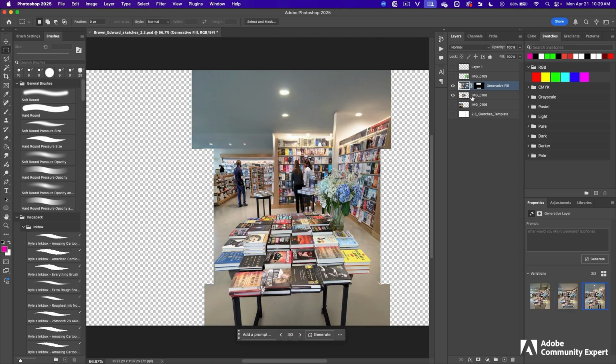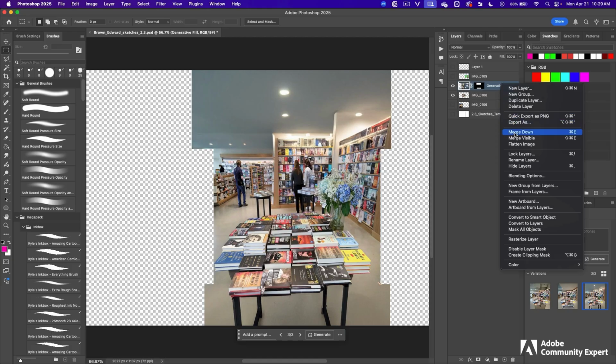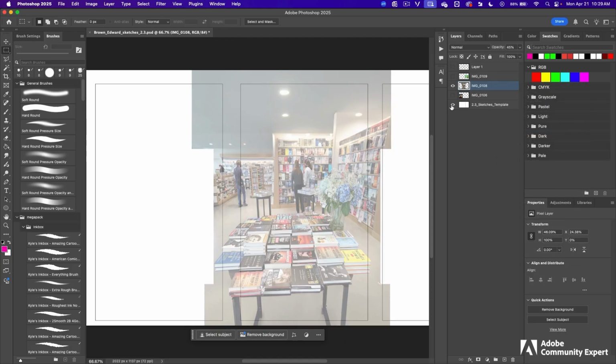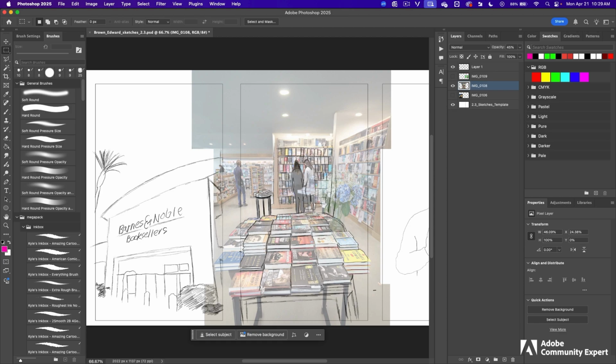It makes a new layer, so you want to right-click and merge that down. Then you can take the opacity down, turn on the background layer, and now you can add to that sketch.